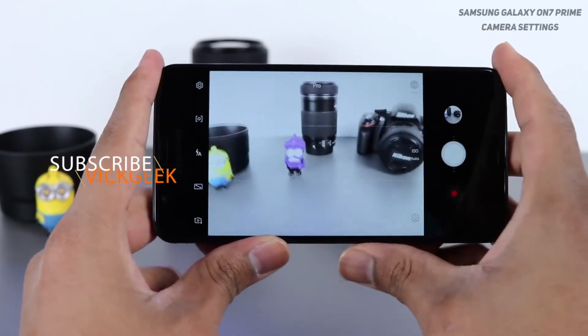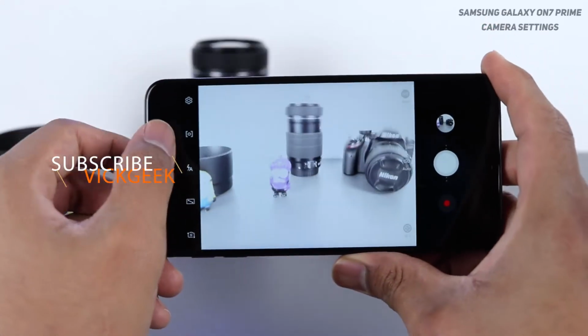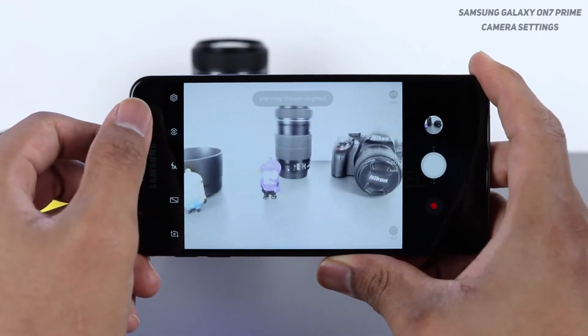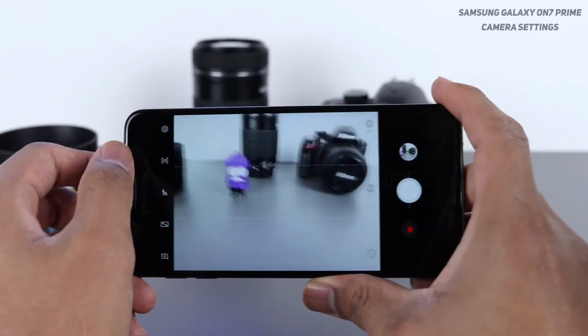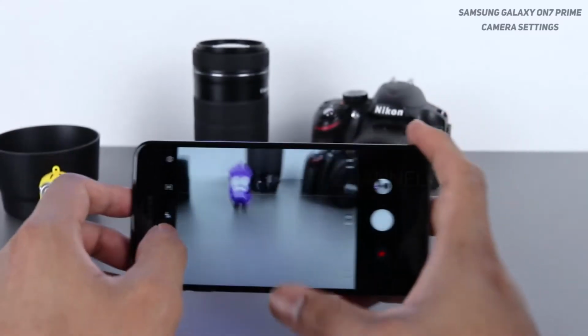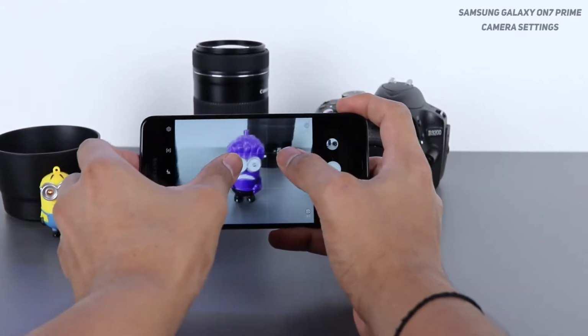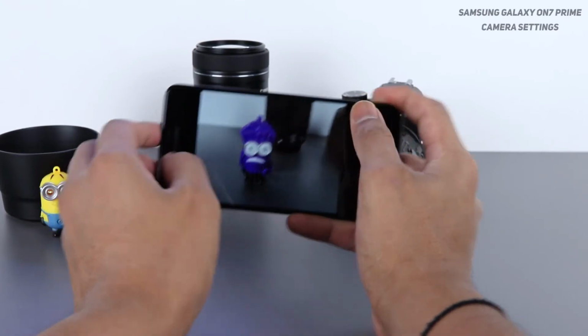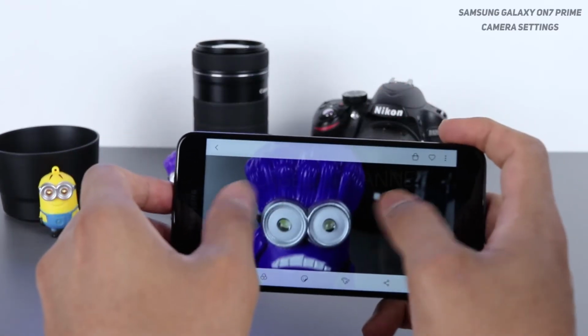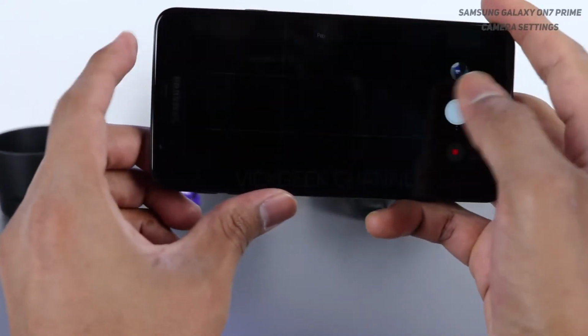The next setting is here. You will find the metering methods. You have center weight metering, matrix metering and spot metering. Say you are capturing a lot of flowers or close subjects, then you can use spot metering and tap to focus and just capture it. That way you get really sharp images of the subject and the rest will be blurred. That's how the metering works.